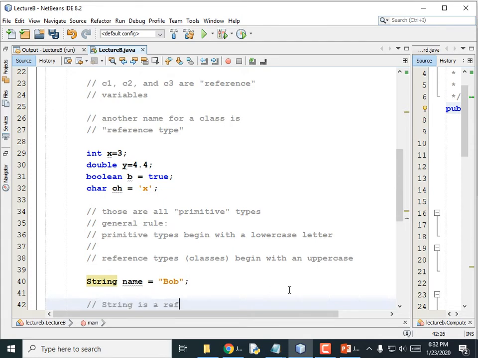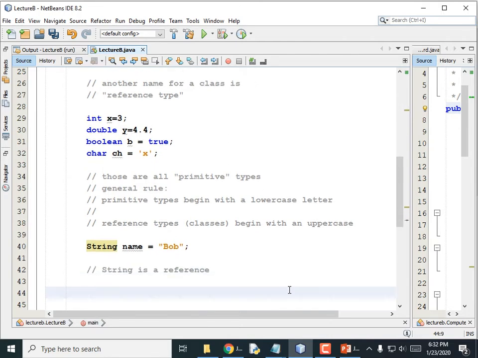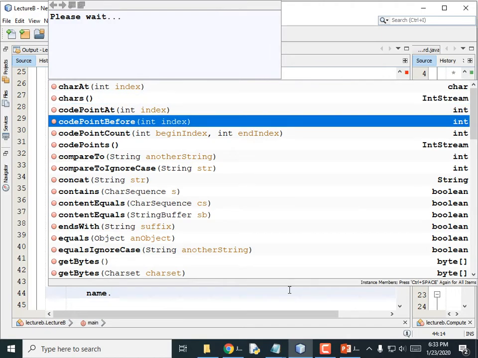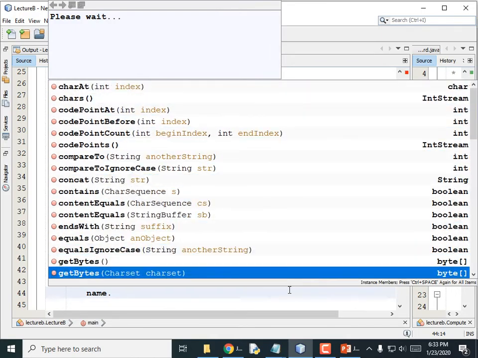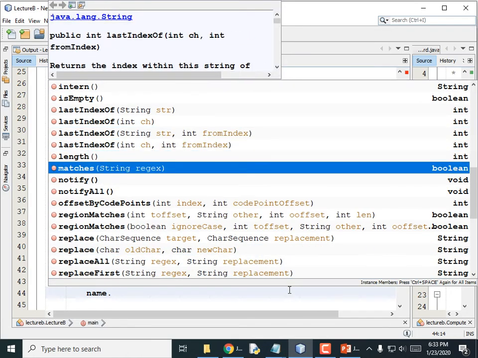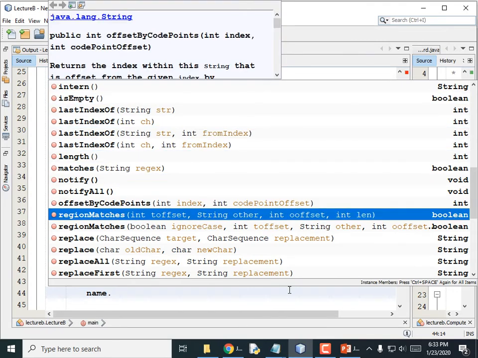meaning it's got methods attached to it, just like any other object. These are primitive types, so they're not objects, so there's no methods to it. I can't type x dot and get a list of methods for the x variable. It doesn't have any, it's a primitive. But if I did name dot, then NetBeans would pop up a whole bunch of methods, right? If I wanted to get the lowercase version of Bob or the uppercase version, or if I wanted to see if it matches something, or check to see if it's empty or something like that, right? It's got all sorts of methods.